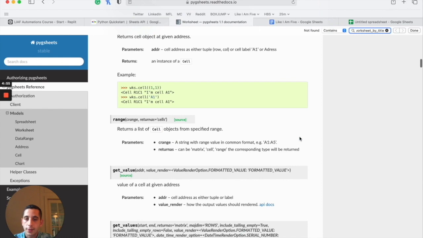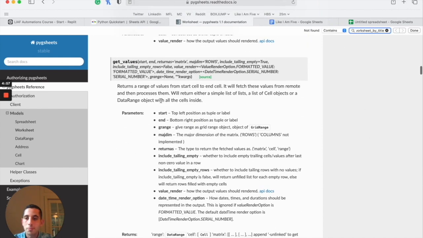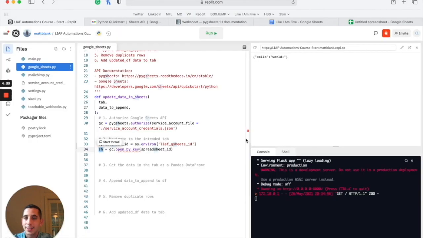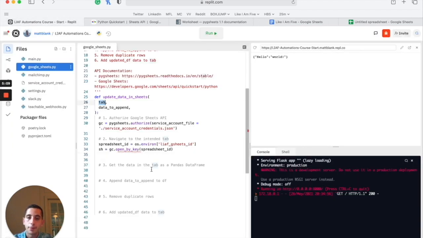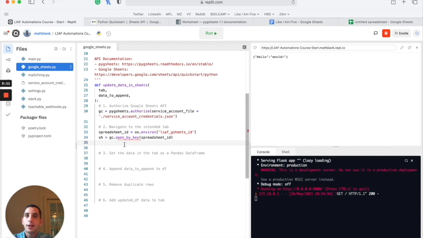I guess you're just going to have to take my word for it that there is a method in here called worksheet by title, which allows us to get a specific tab within a workbook from the title of that tab, which in our case is going to be signups, but we can dictate from this tab parameter here. So the worksheet that we're going to be working with is going to be sh.worksheet by title, and the title is going to be the tab variable that we're going to pass in.